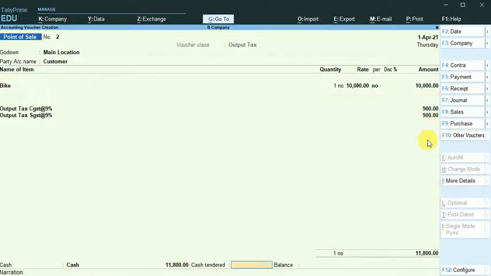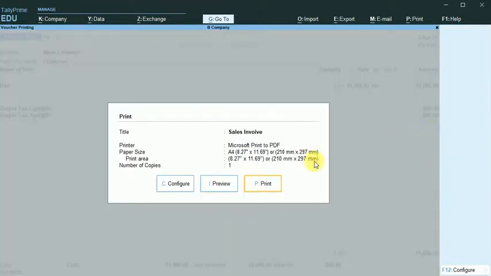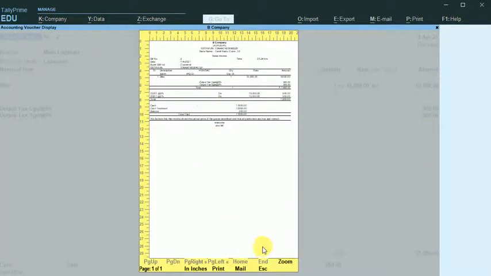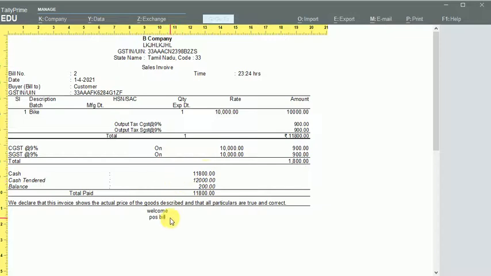Okay, 12,000. So the balance is 200, and we can make use of this preview. So this is all about voucher class and point of sale.